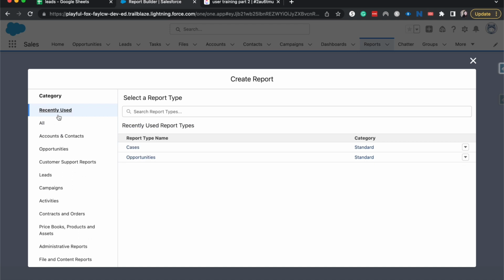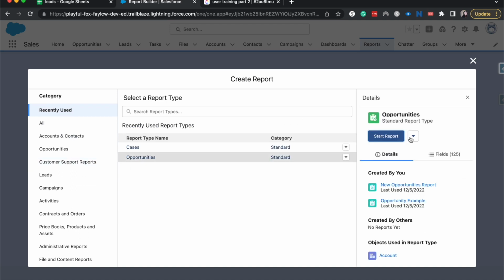Let's go ahead and go back to recently used. I'm going to select opportunities again. So this is just going to show me opportunities and a few related objects. So I'm going to start report.